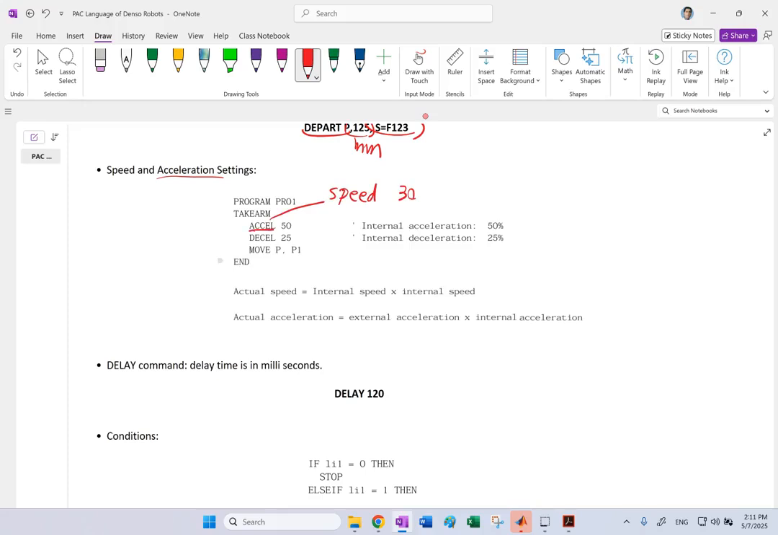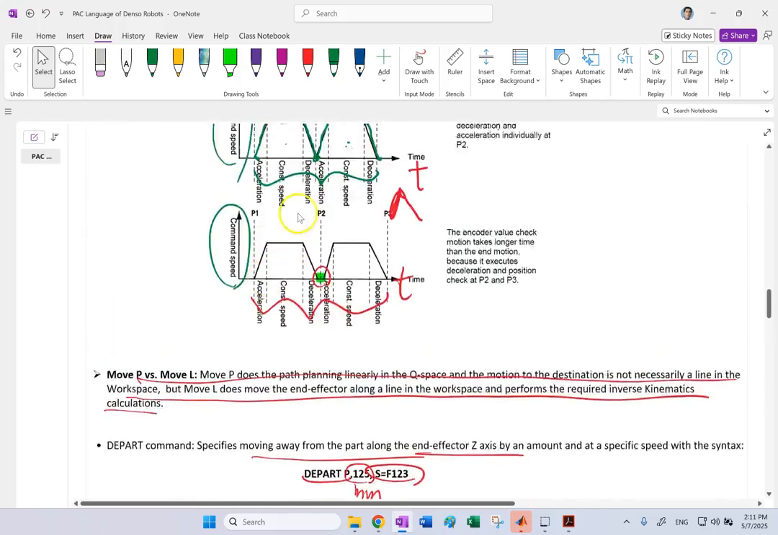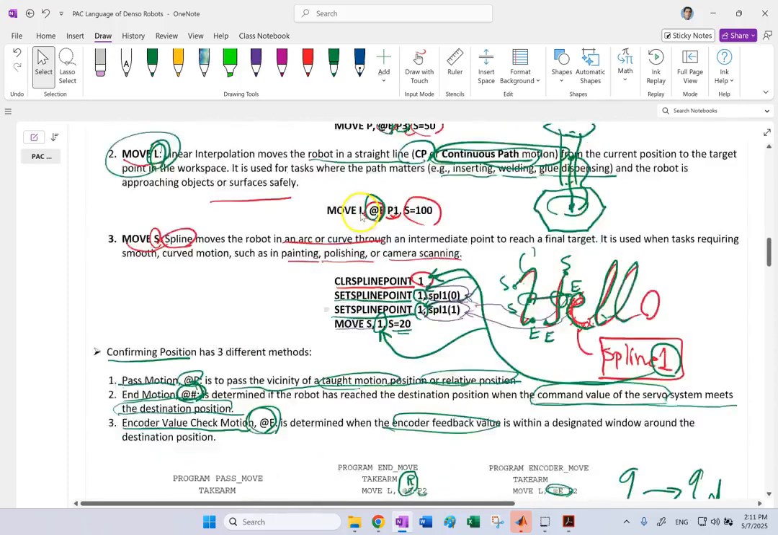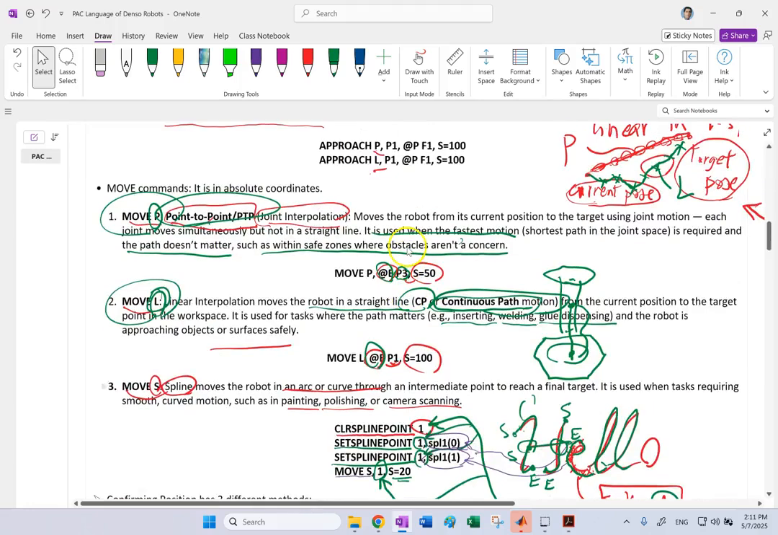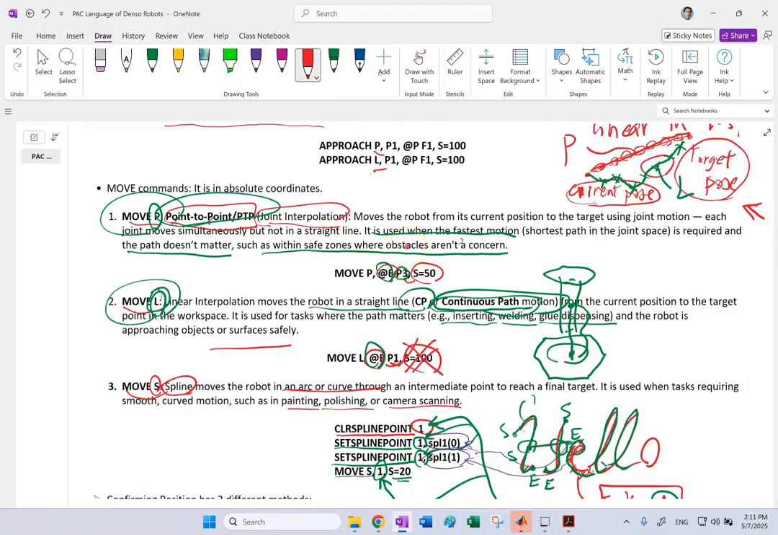Or I want accel to be 50% of its max. I want deceleration to be 25% of its max. Okay? And by the way, they are all capital letters, so if you want to write it, it has to be like this. So one way is to do it globally in the beginning of your code. Then all of these commands that you had, move, approach, depart, you don't need to provide the speed for them. They all will follow the speed.